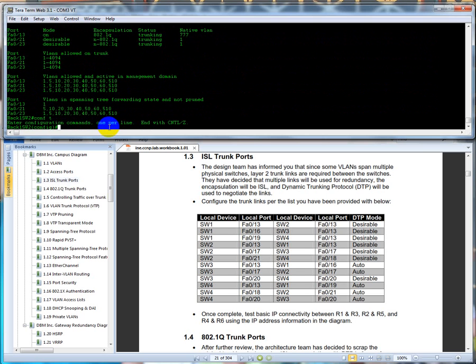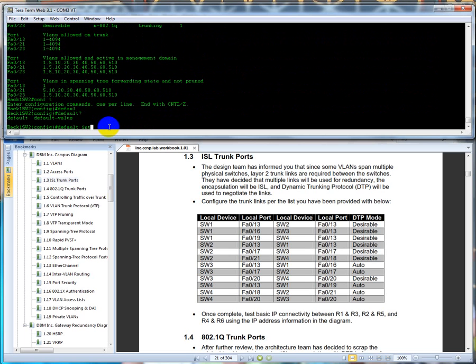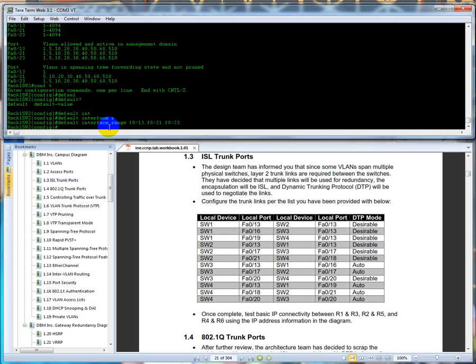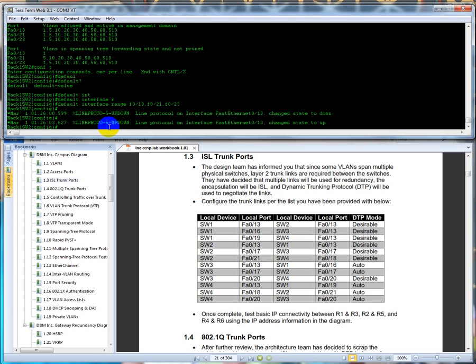So global config, we're going to type in interface, or default, interface range, fast 0/13, fast 0/21, and 23, and that's going to default it back. So that'll bounce the interface and then bring it back up. And there it goes. So then we're going to go over to switch 3 and do that as well.